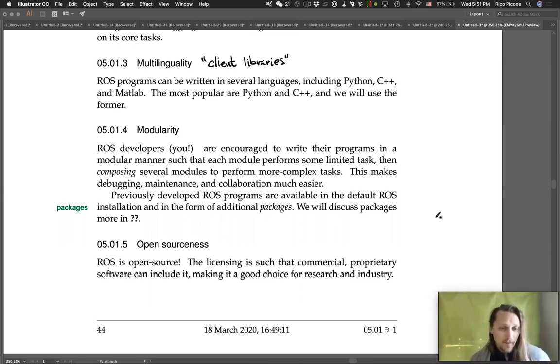And so the last thing I wanted to mention about ROS is its open sourceness. So it's open source. The licensing is such that commercial proprietary software can include it as well, making it a good choice for research and industry. A lot of research, as you know, is open source, where researchers will write GitHub repositories for their software, and they'll be available on the web, but some companies don't want the source of their software to be online, and so they can use ROS. The license is such that they can use ROS to write their own proprietary software, and they can also write some components that are proprietary that can interact with open source components, so it's very flexible in that regard.